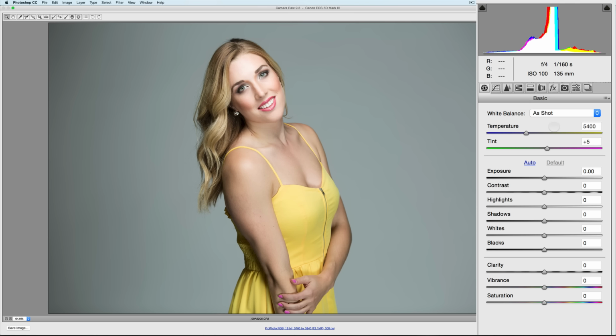on the Canon 5D Mark III. The lens I used was the 135 f2, and I shot this at f4. You can see all that information in the upper right. Right here we have our histogram, and then we also have the f-stop, which is f4. The shutter speed was 160, then the ISO, and the 135 was the lens.